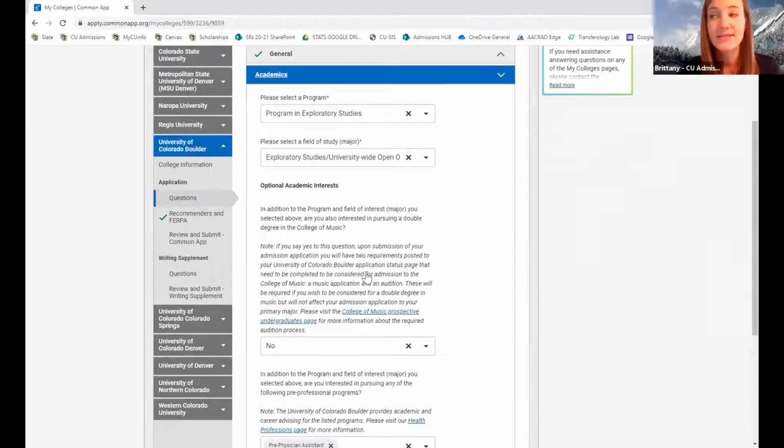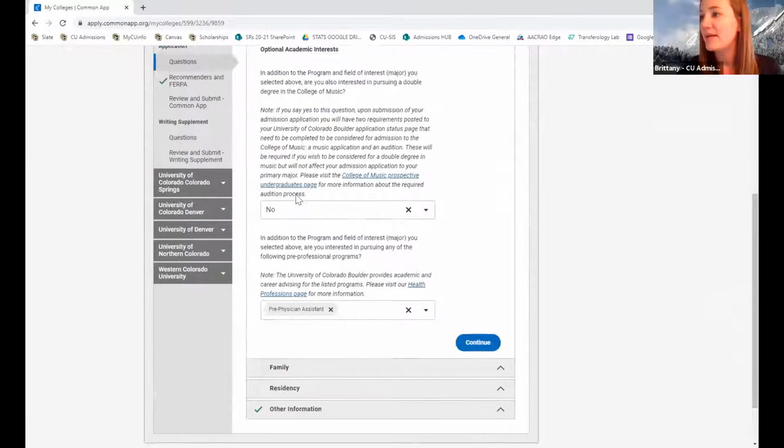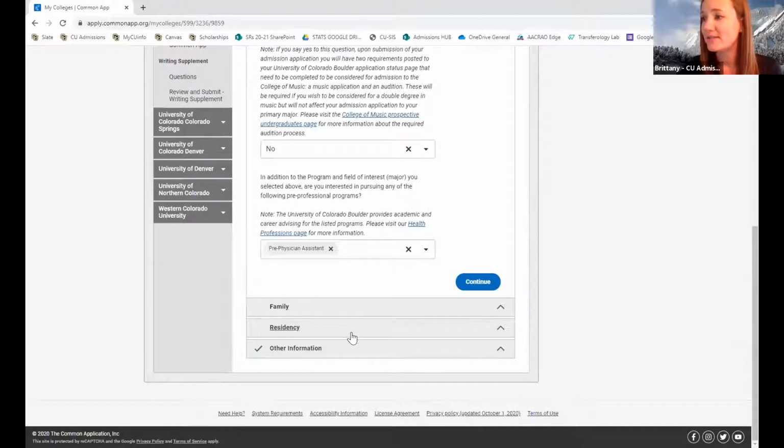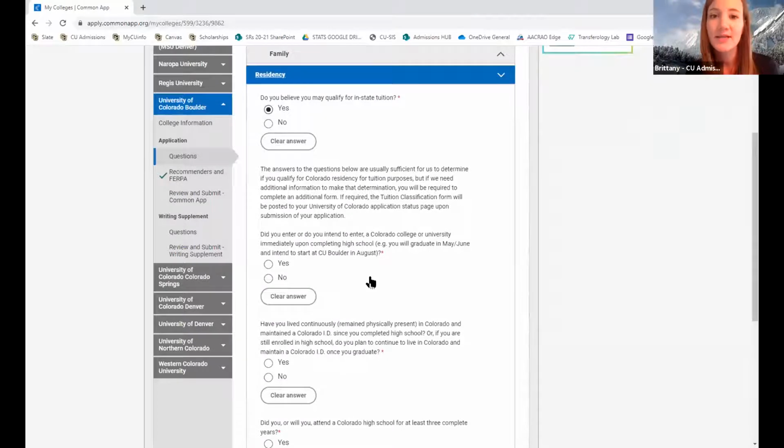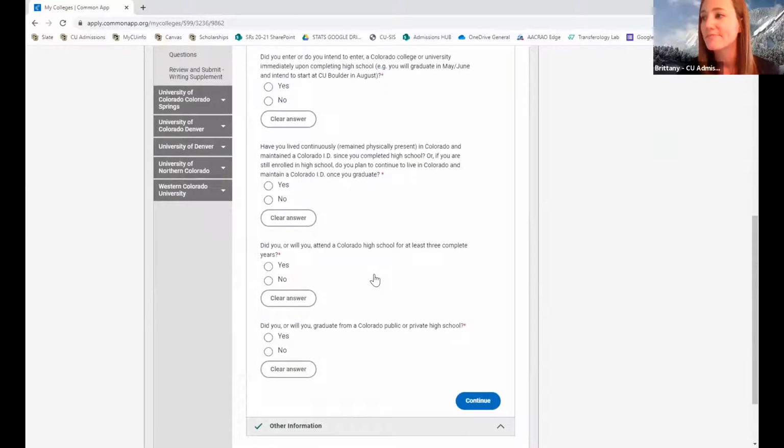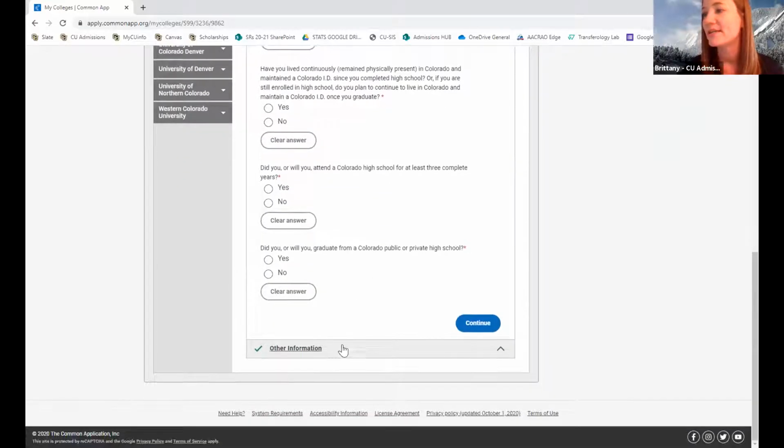This is where you will select your intended major, and it'll ask you some additional information about that. There are some residency questions that it'll ask you here. So this helps us determine: are you a Colorado resident? Are you not a Colorado resident? For tuition purposes, so those are just some additional questions that you will answer.